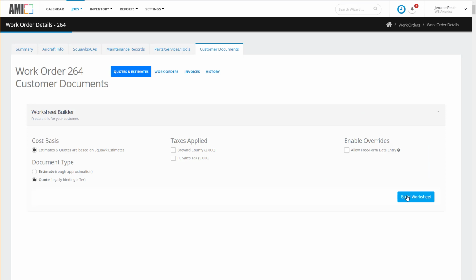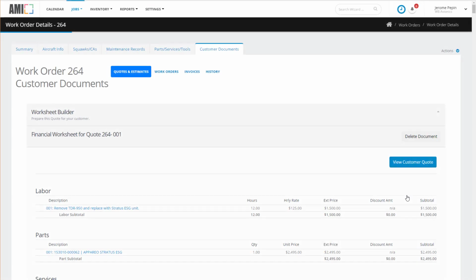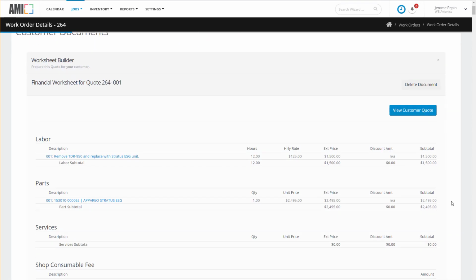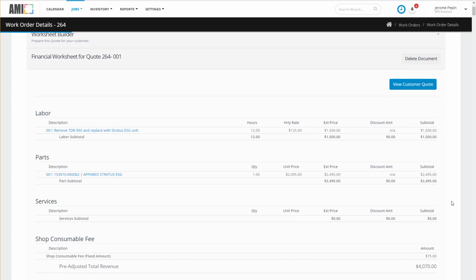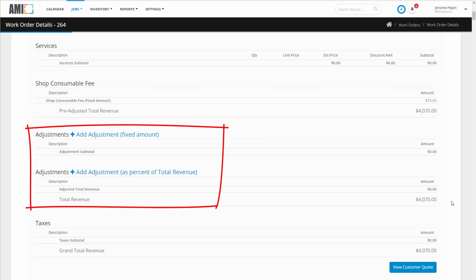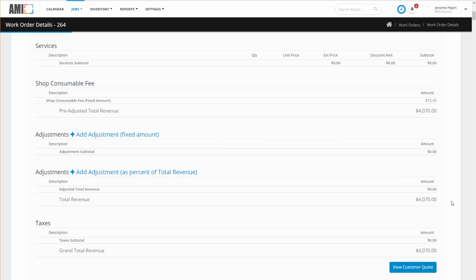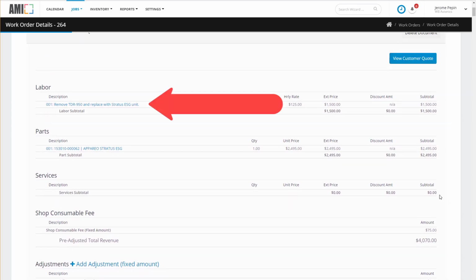And the FAR choice, enable overrides, is an advanced feature, and I'll actually be covering that in a subsequent video. So we've chosen to create a quote, which is in theory a legally binding document. So let's take a look at the worksheet and see what that looks like. The worksheet is broken up into sections: labor, parts, services, shop consumable fees, adjustments, and taxes. Each line item within a section corresponds to a line item in the work order itself.